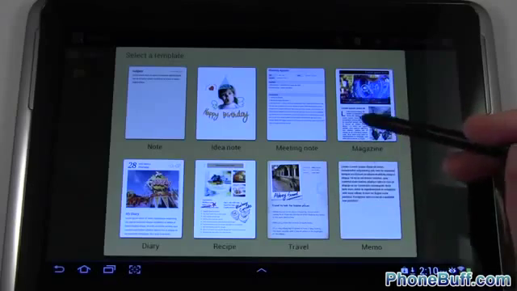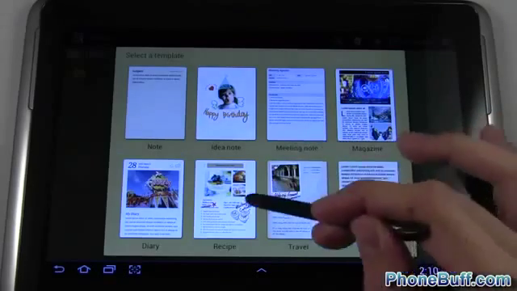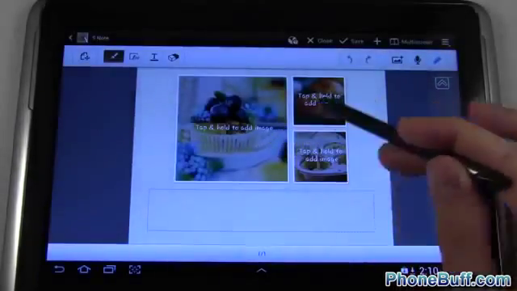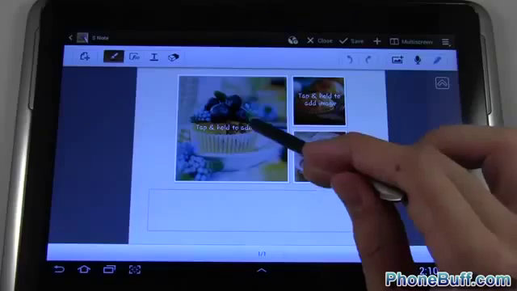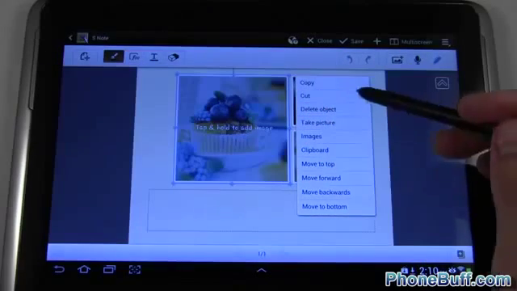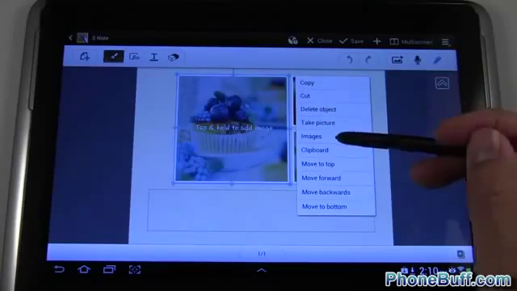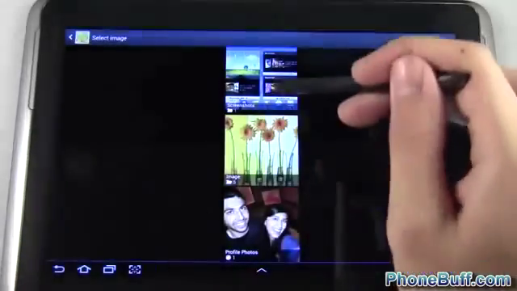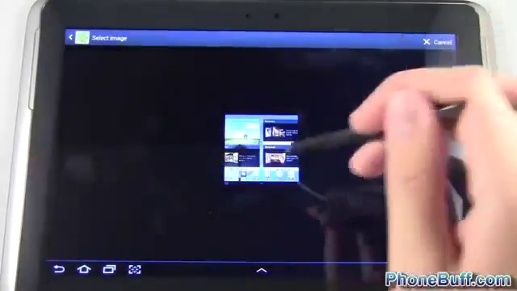I'll go ahead and open up a few of these other templates just so you guys can get a quick look at it. So here's the recipe template, and you can see you can add images of a recipe you want to make. So you just got to tap and hold right over here, and then you would take a picture or go to images and choose a picture that you want to include in your recipe book, for example.